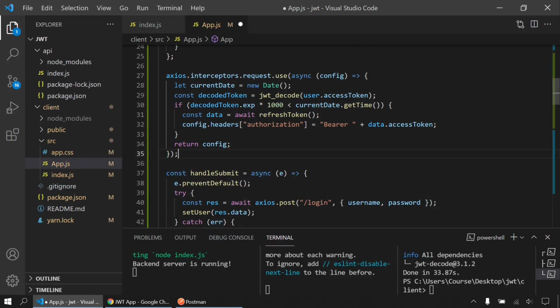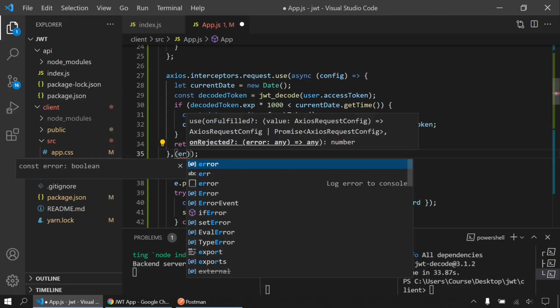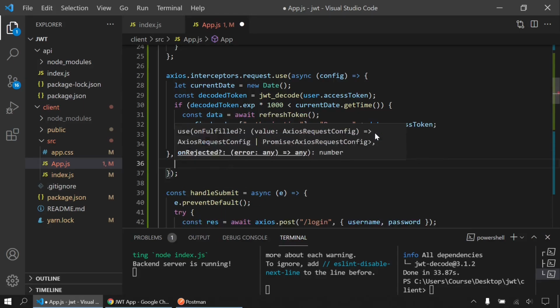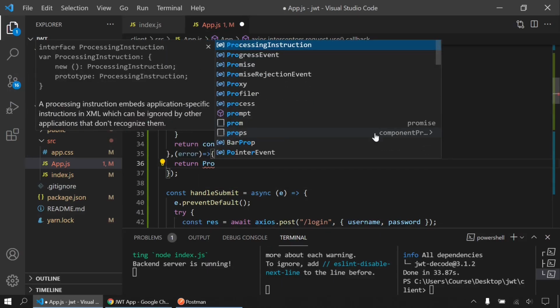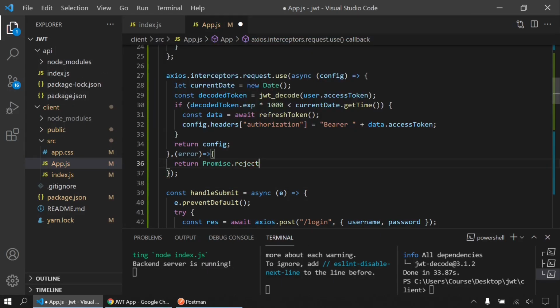And one more thing, it can be any error. If any error occurs, I should just reject my promise. Basically we say if there is an error, just cancel everything. I'm gonna say return Promise.reject and error.